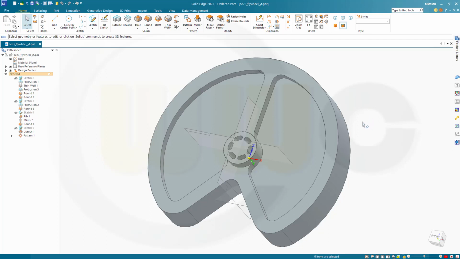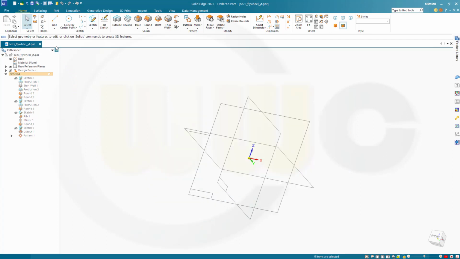Okay, there is still no way to copy a sketch in SolidEdge. At least I'm not aware of any possibility. So I have to draw a new one. Let's hide that design body and make a new sketch on the front plane, on this plane here.